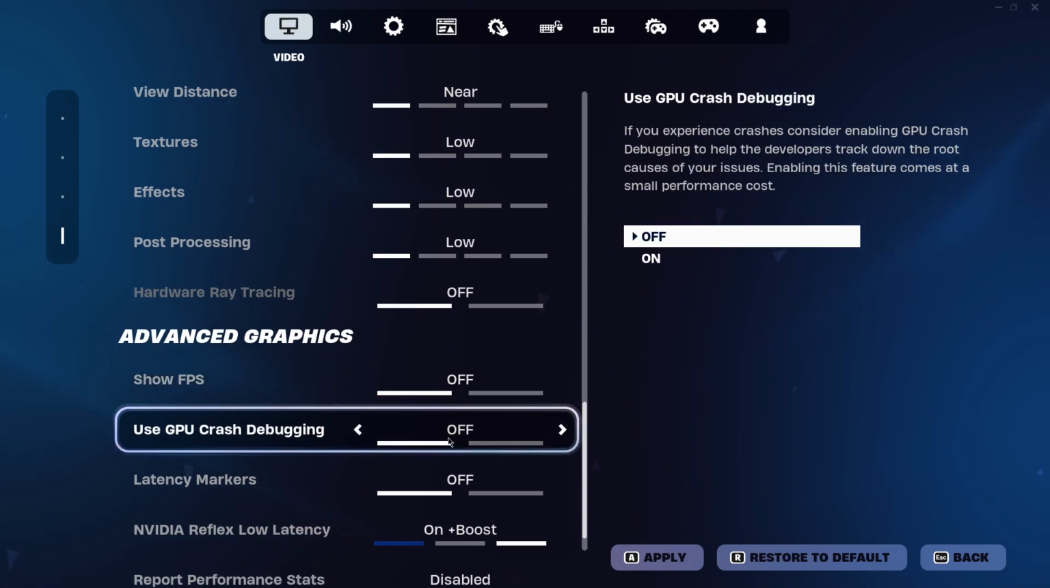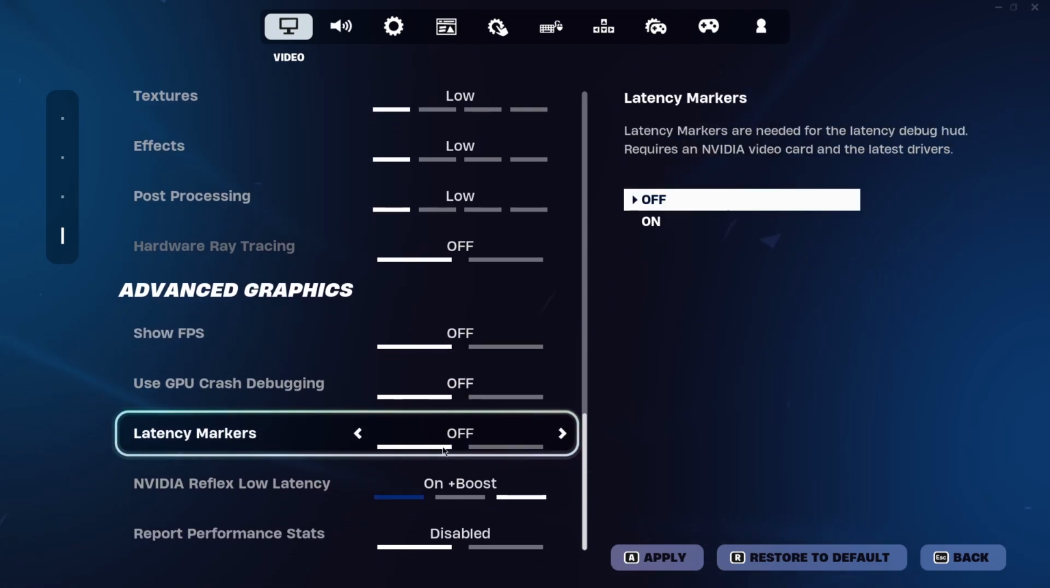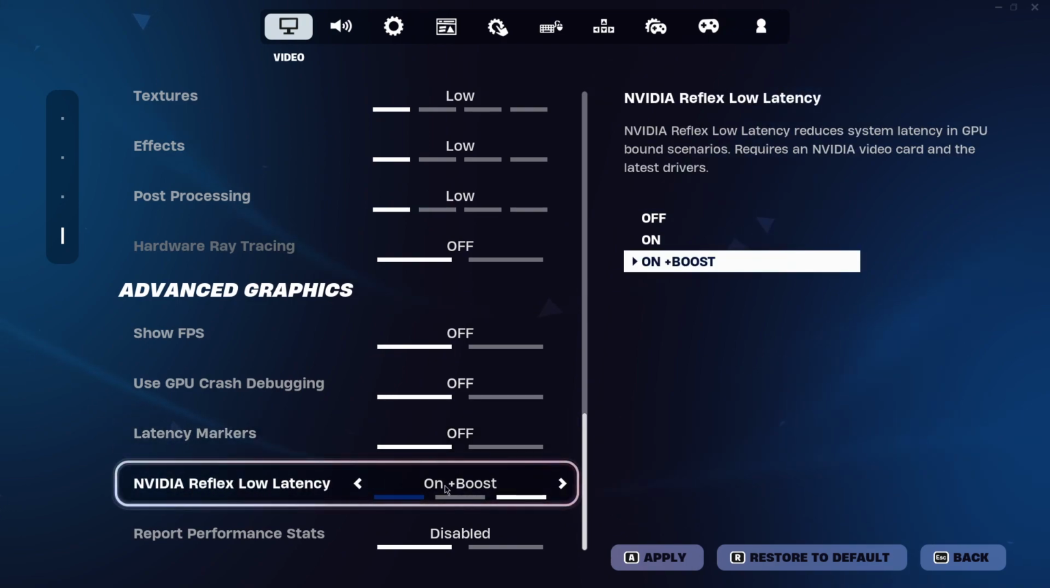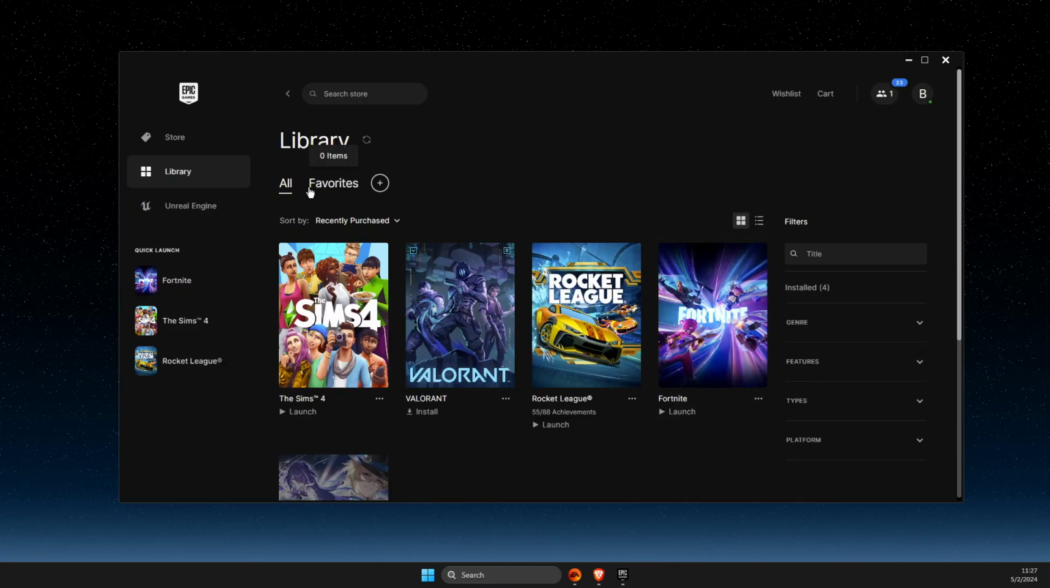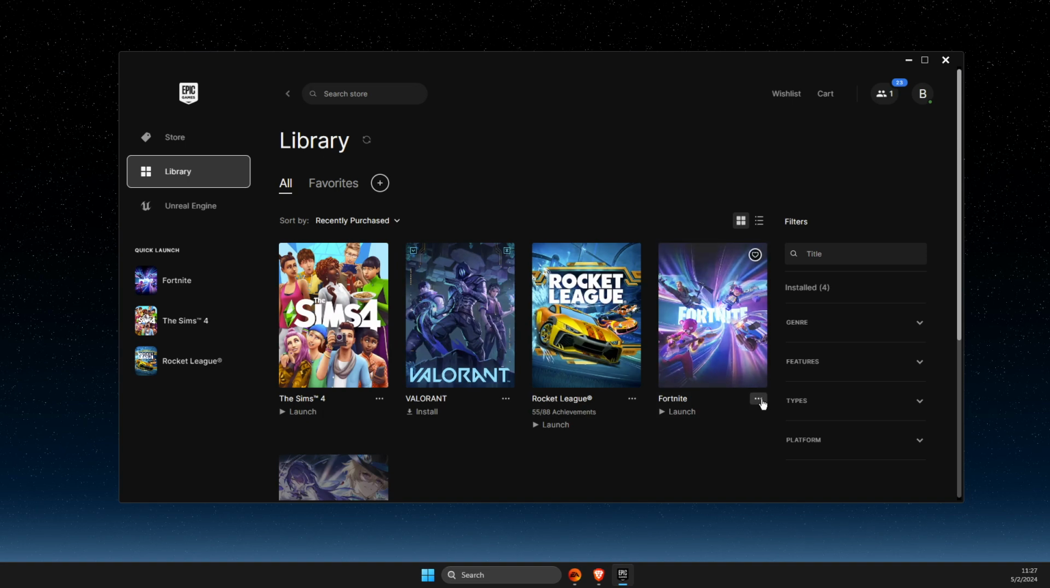Use GPU crash debugging off, latency markers off, NVIDIA Reflex low latency on or on plus boost, and then just save the settings, restart the game and look if the problem persists or not, if you're experiencing FPS drops or low FPS.